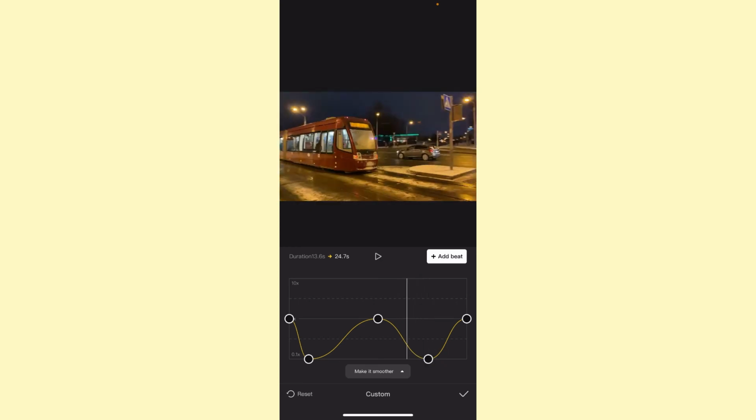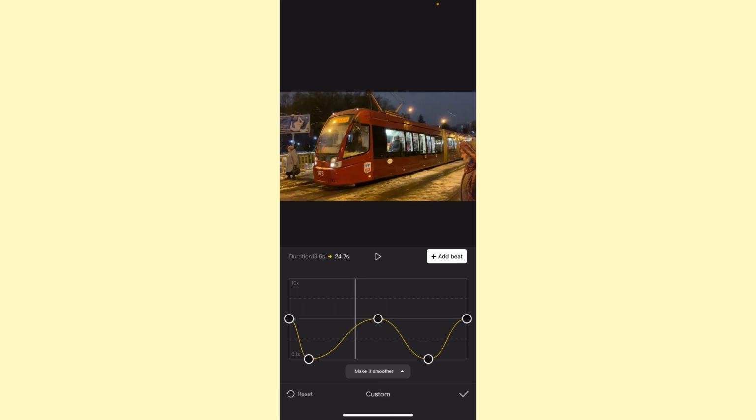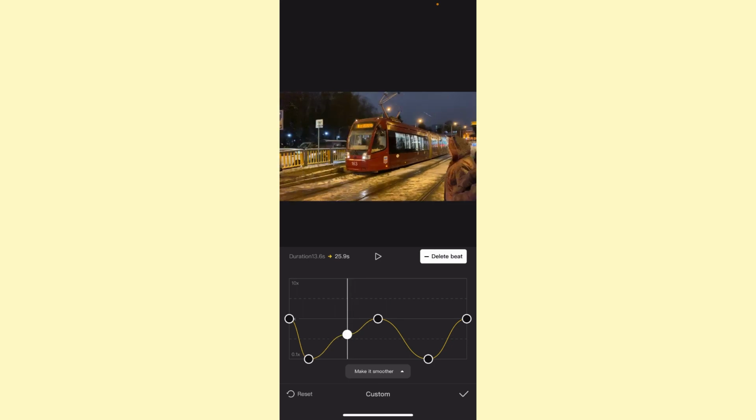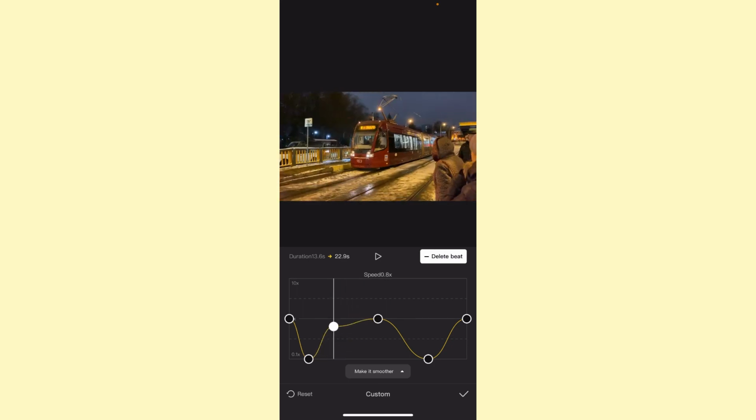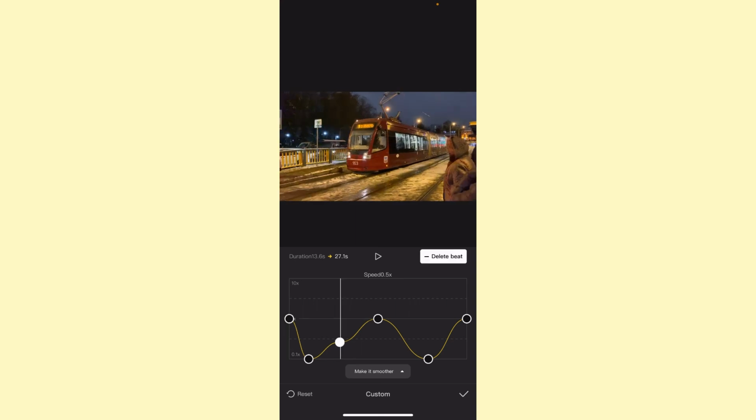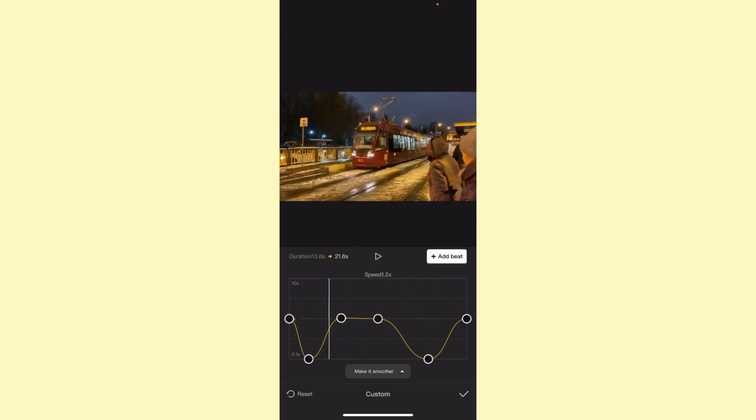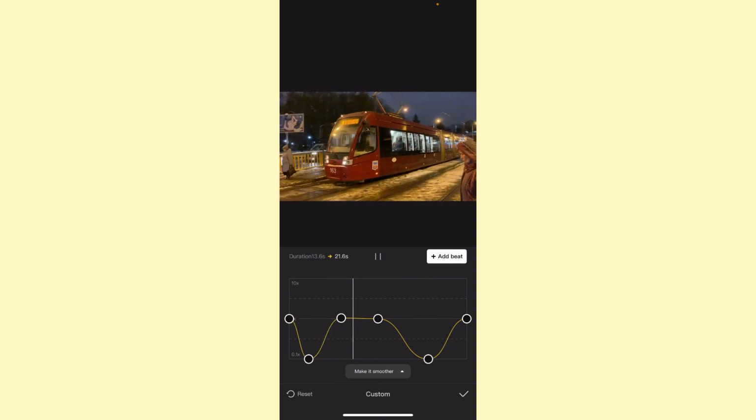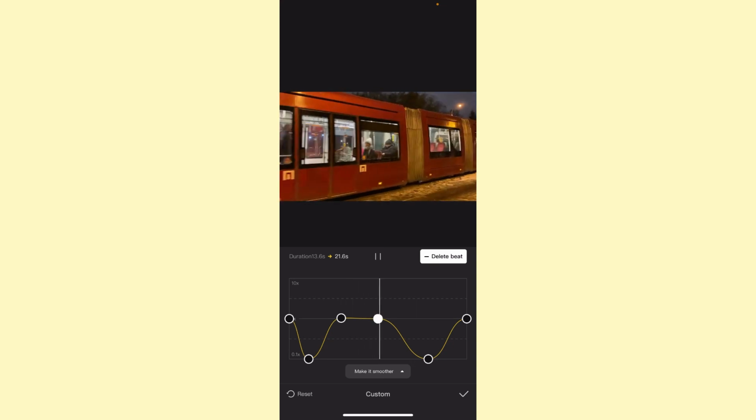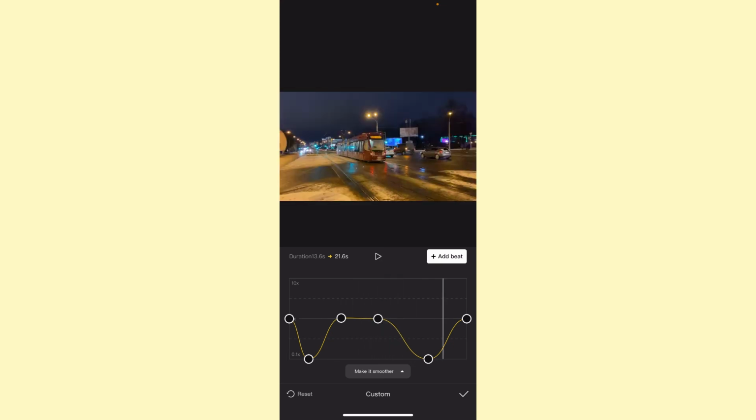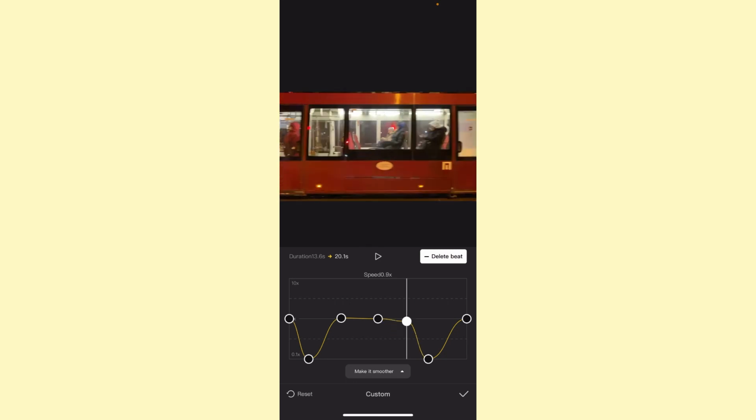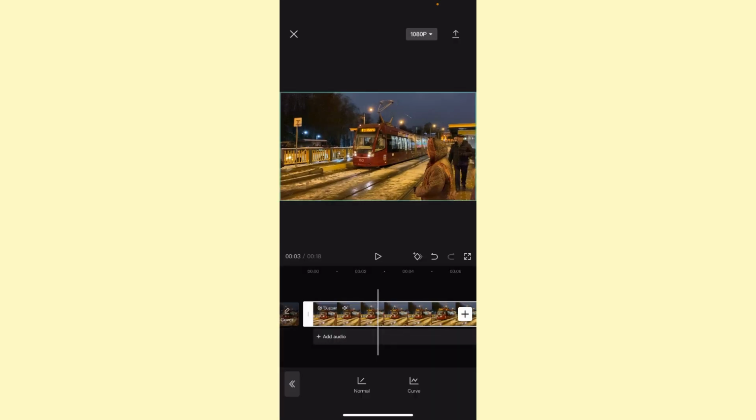We can also add the beat. Just click on add beat button, and now we can change something just moving. I suggest you to experiment with these settings, so it will be easier for you to do it in your personal video.